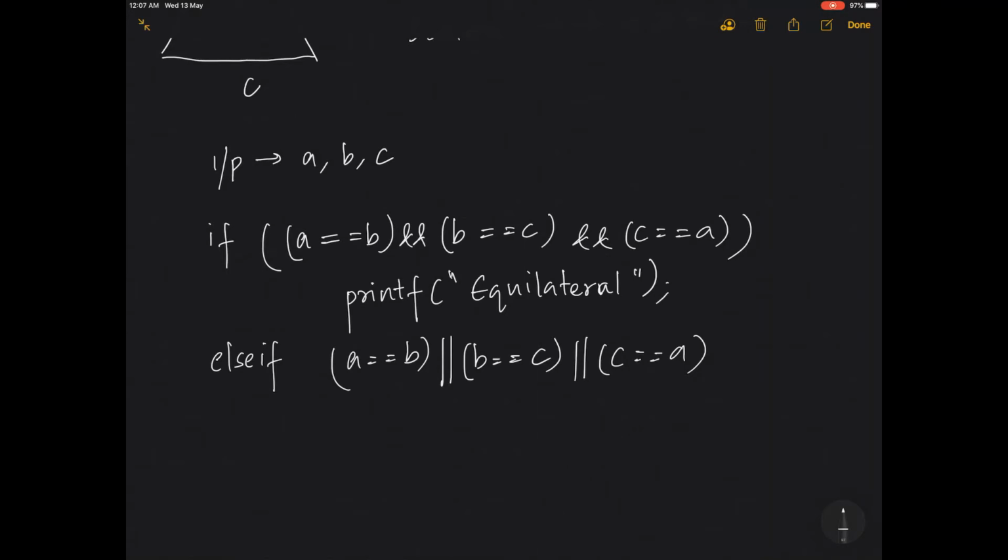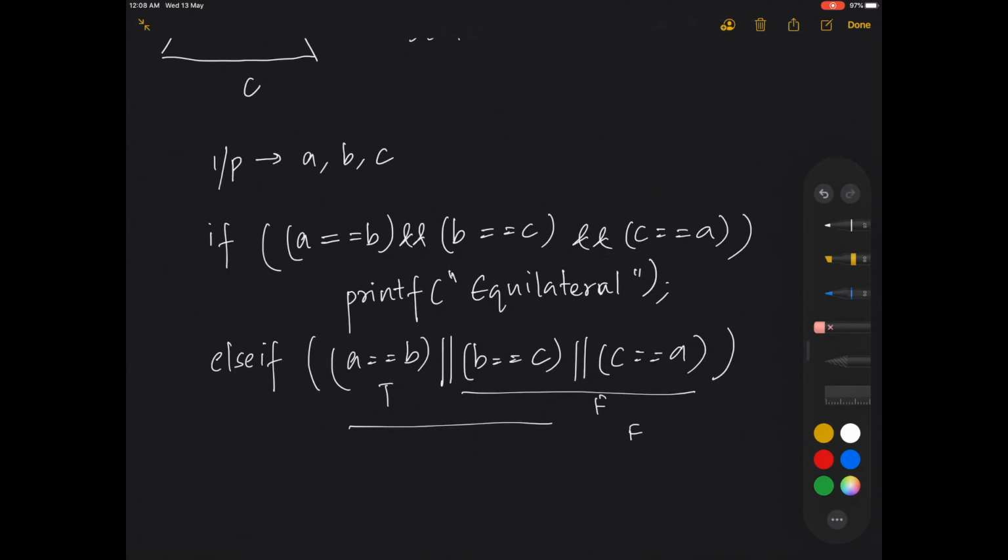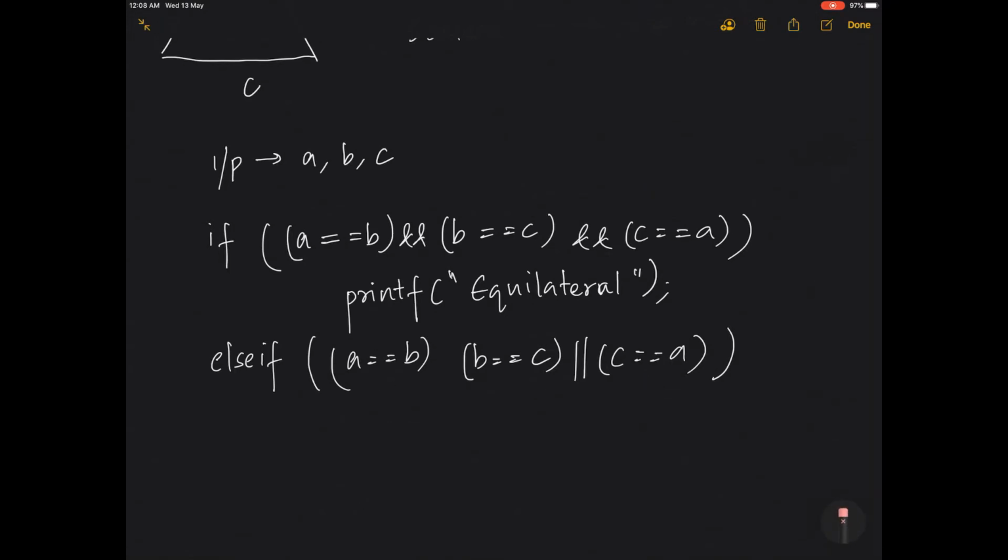That means in this logical OR operation, if one is true and the remaining are false, also it will satisfy. If both are true and one is false, also it will satisfy. So if by joining the OR condition, these satisfies, that means it is going to be an isosceles triangle. So you can go ahead and printf that it is an isosceles triangle.